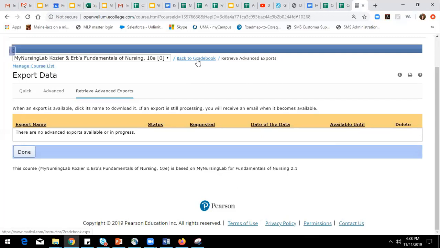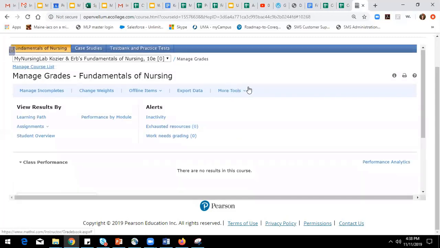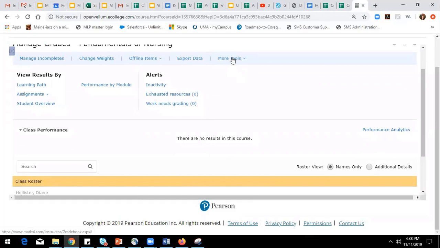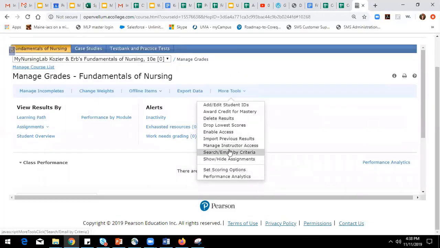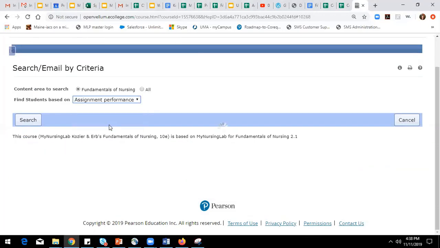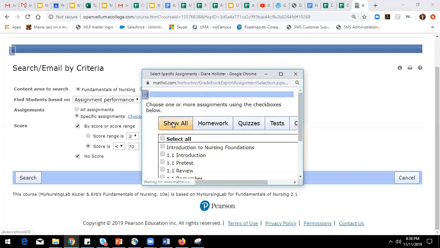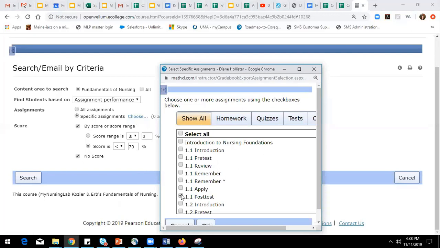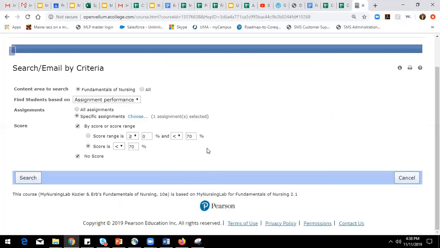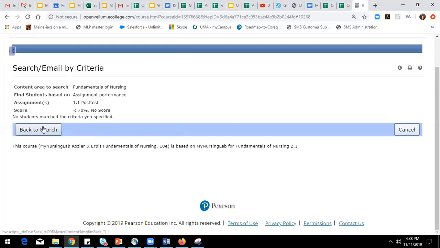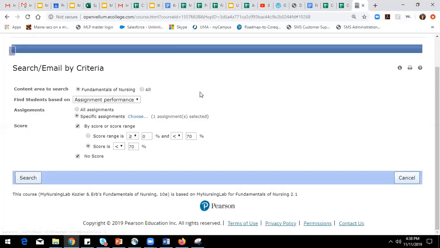Just a reminder that as you are progressing through the semester, you also have tools like search and email by criteria. So again, we're going to click here. We're going to say, please show me the students who have not completed the post-test for 1-1. We would click OK, and then we would click search. We would get information and send an email to those students that would be copied to our emails as instructors. And then we have documentation that we've reached out to them.